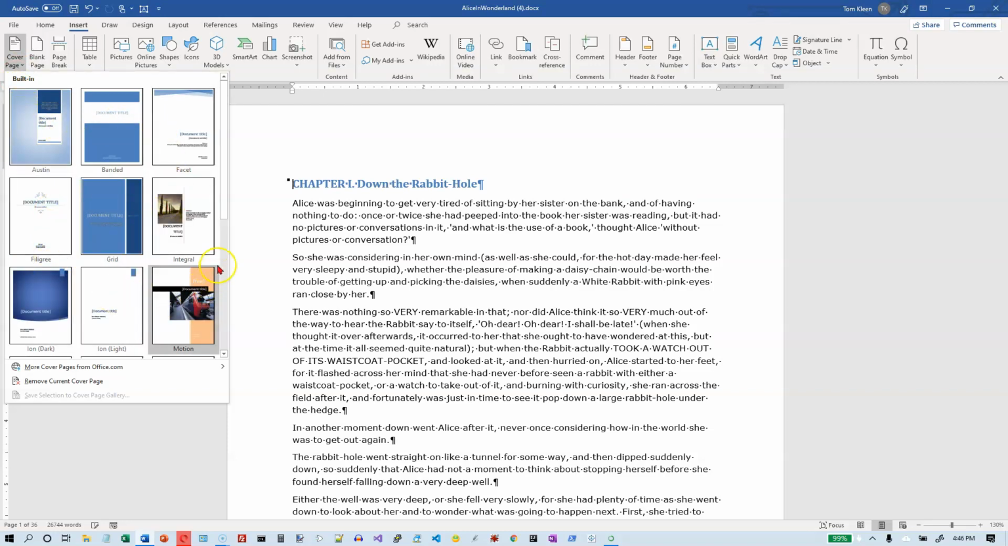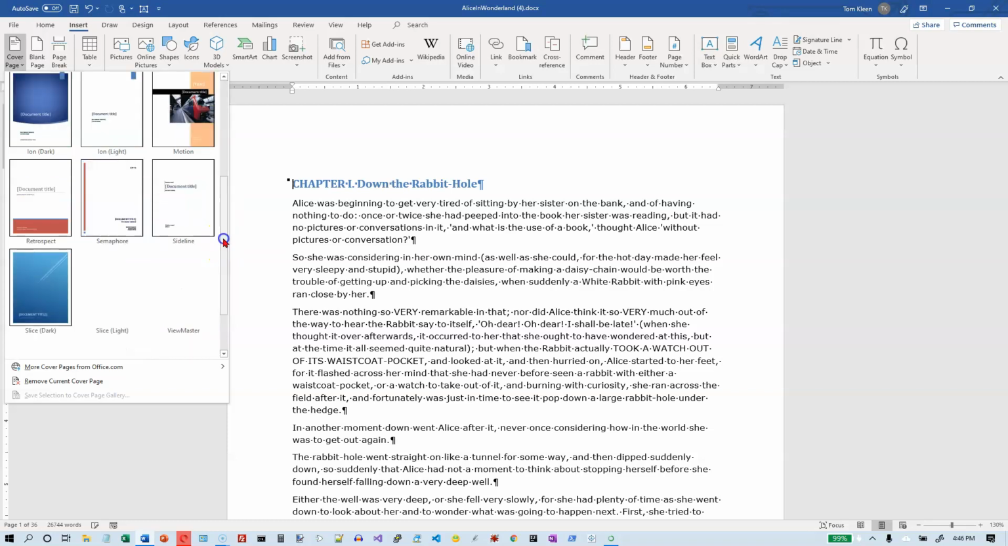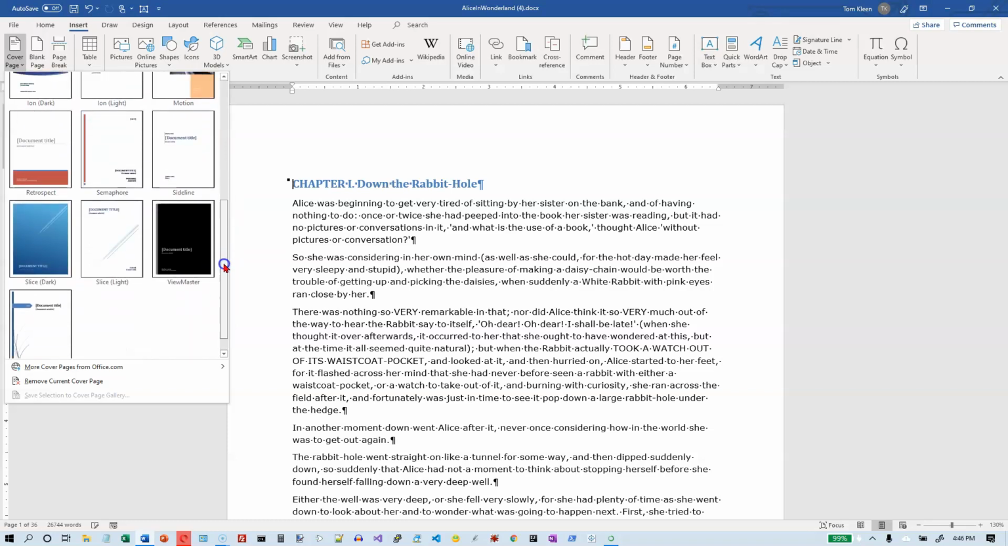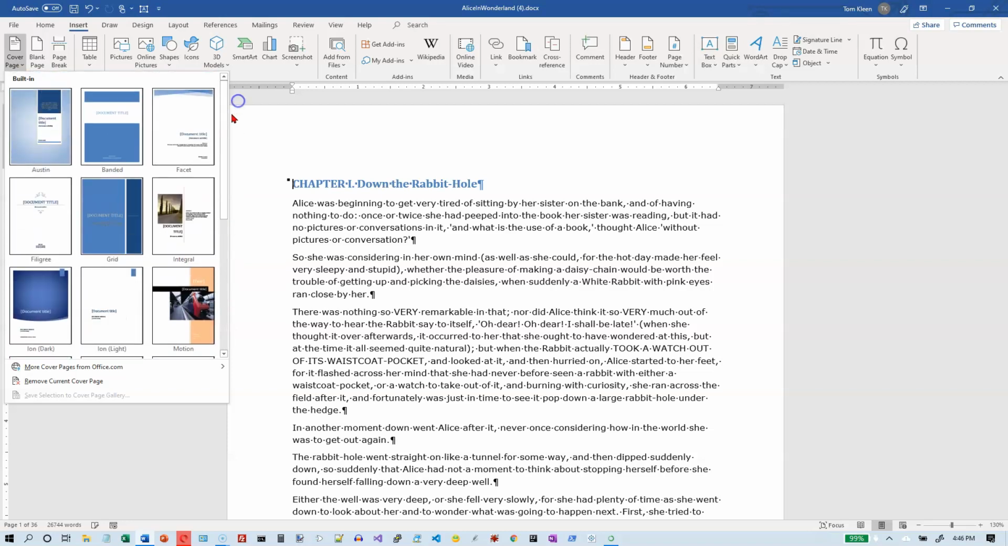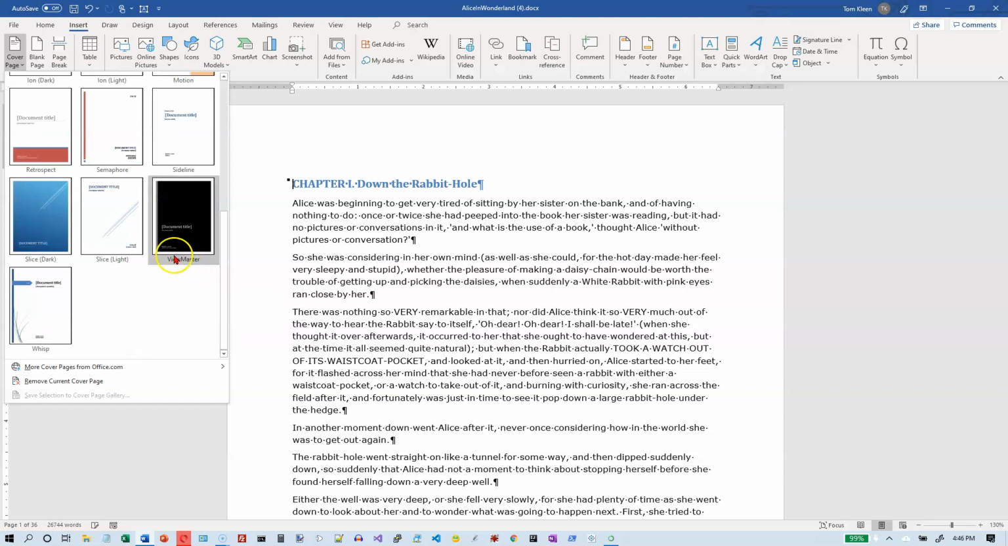A lot of these are probably a little bit more than you might want in a cover page. They've got quite a bit of stuff on them. They're kind of elaborate. But we've got a handful of them here. I don't know, maybe 15 or so. And you can pick one and it'll automatically insert it at the top of your document, even if you're not currently at the top of your document.